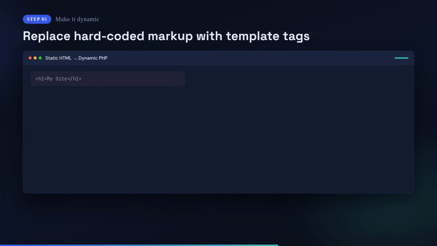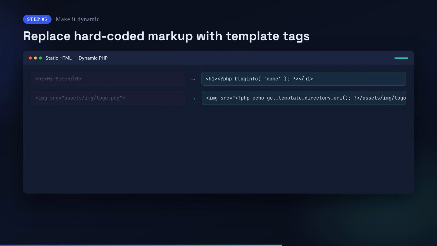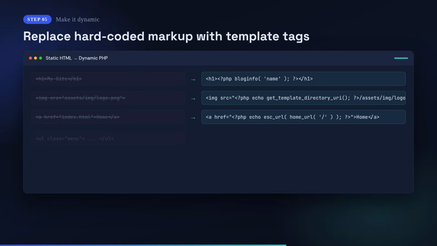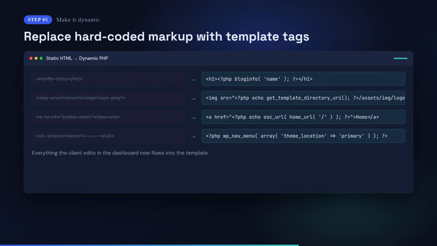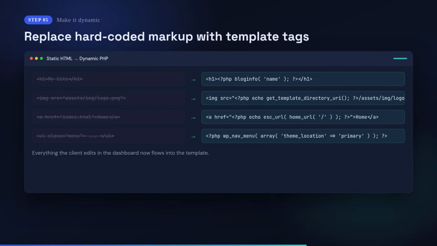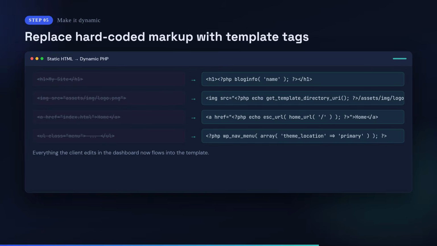Step 5. Make the static parts dynamic. Swap the hard-coded site name for bloginfo name. Point image sources at get_template_directory_uri. Replace your handwritten menu with wp_nav_menu. And use esc_url home_url for the logo link. Your template now follows whatever the client changes in the dashboard.